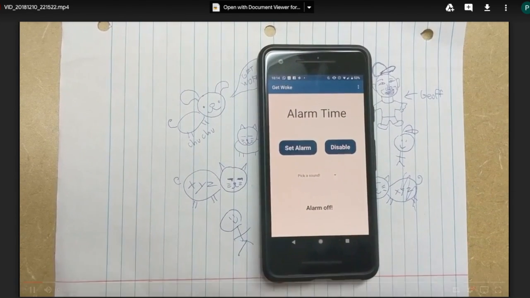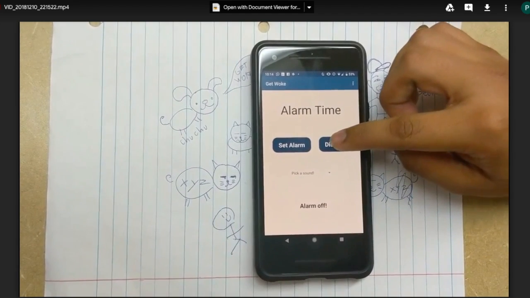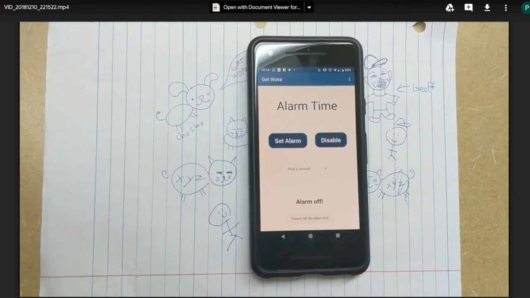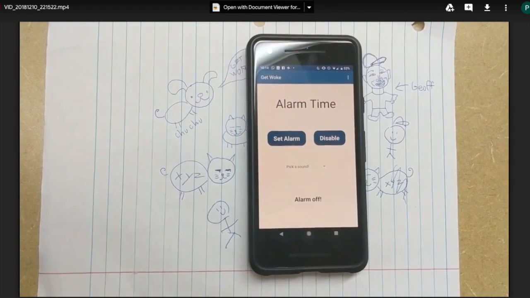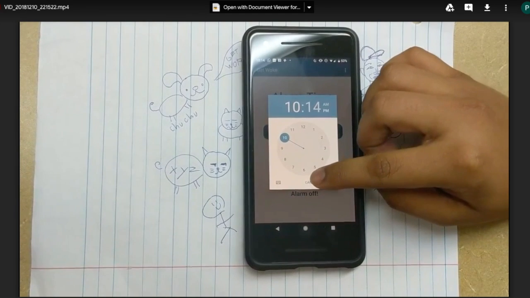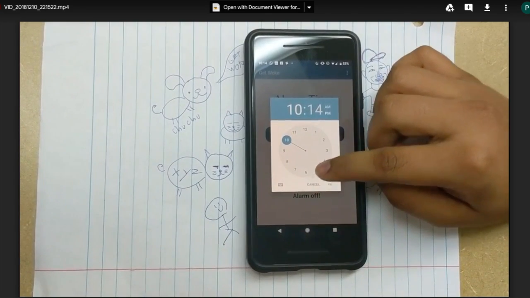Demo of how we've tried to make the app as bug-proof as possible. So the first one is if the user tries to hit the disable button without setting an alarm, our app displays a message which says please set the alarm first. The second one is if the user tries to set the alarm without picking a song, the ringtone playing service randomizes which ringtone to play when the alarm time's off.